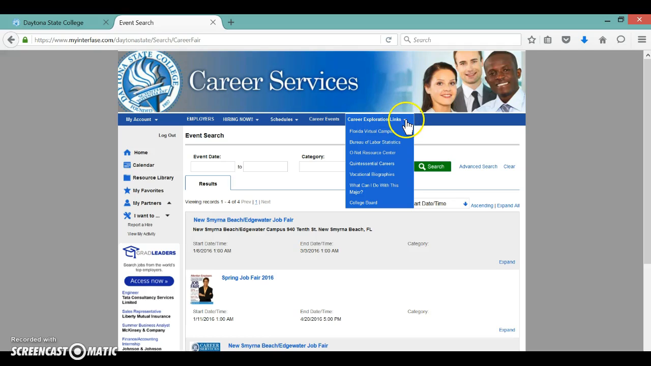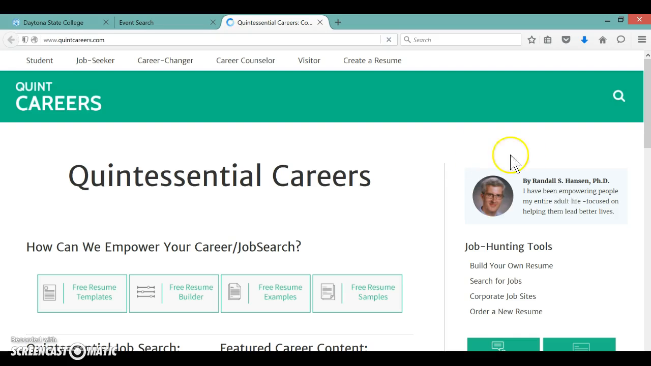There's also a link here for career exploration links, and this is if you're a little bit more on the undecided side. These links are wonderful in giving you things like outlook and salary information, to let you do some assessments if you need to understand more about your preferences and your interests. And there's also listings of different kinds of articles that you can read on various topics. And I wanted to highlight Quintessential Careers because they have a lot of articles on a number of different topics.